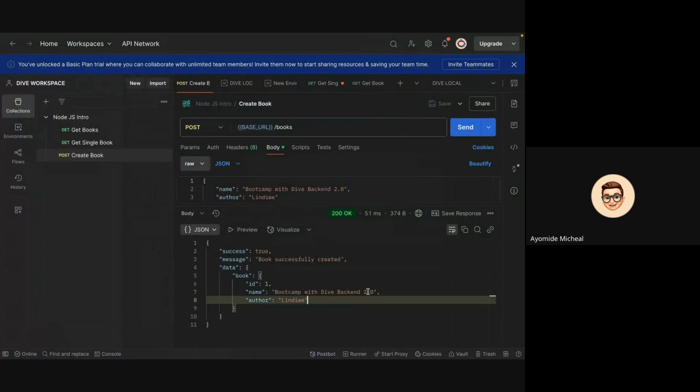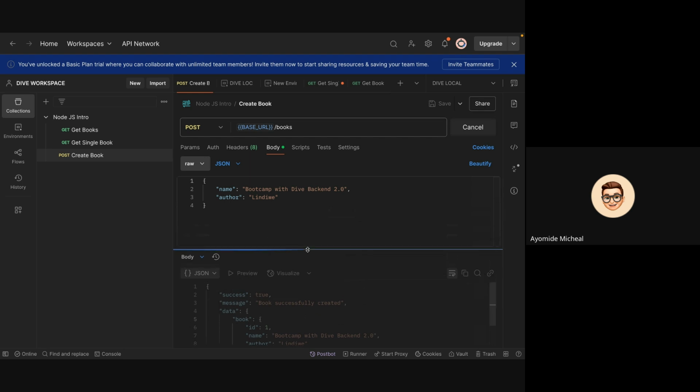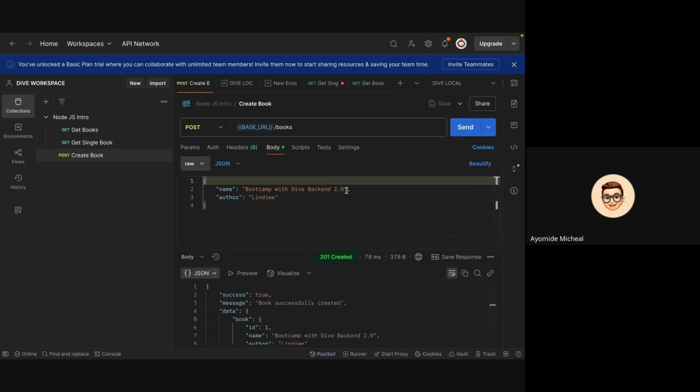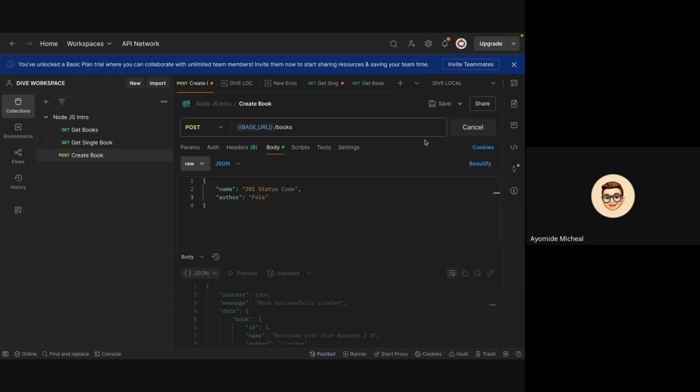So let's create another book and say 201. Okay, because we restarted our server, let's just create this first one first. Yes, we have the first book, and then the second book can now be 201 status code. Yes, and then send. You can see now we have 201 created, which means a new resource is created successfully.